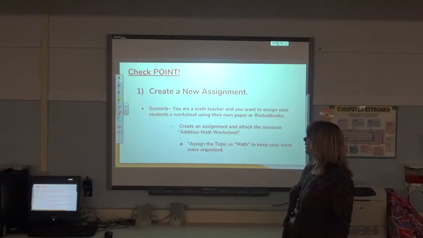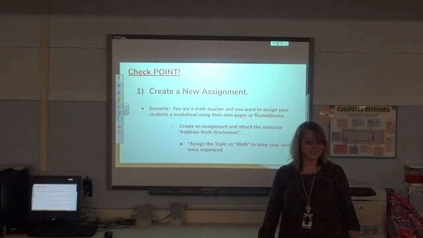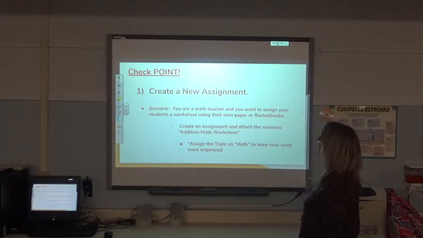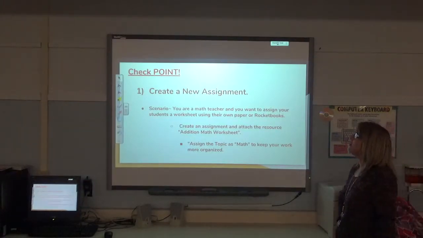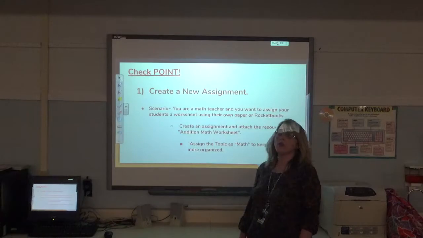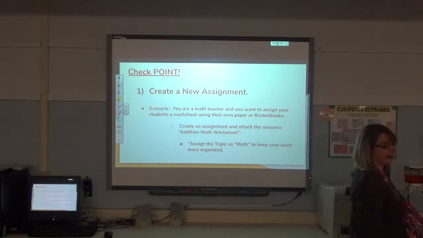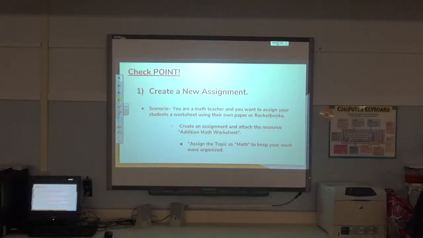Ready to create an assignment? All right, here we go. You are a math teacher and you want to assign your students a worksheet using their own paper or a Rocketbook. Okay? So, you're going to create an assignment and attach the resource Addition Math Worksheet. Assign the topic as math to keep your work more organized.